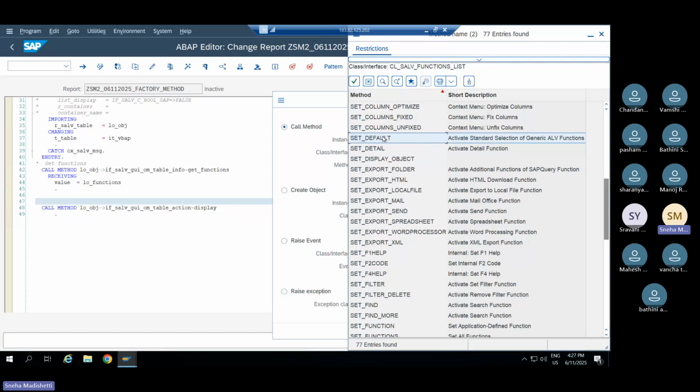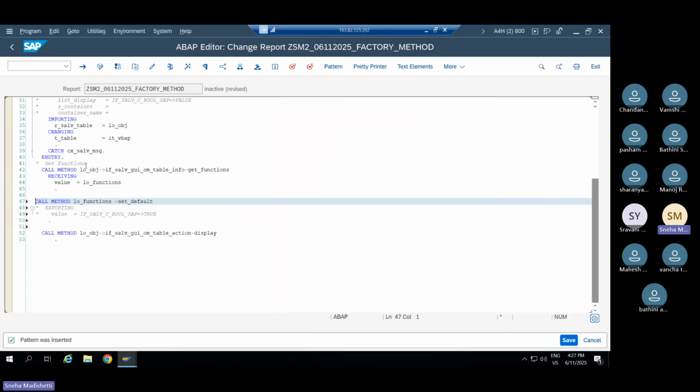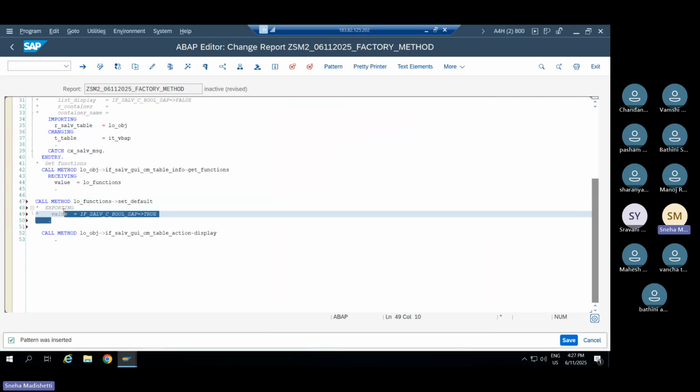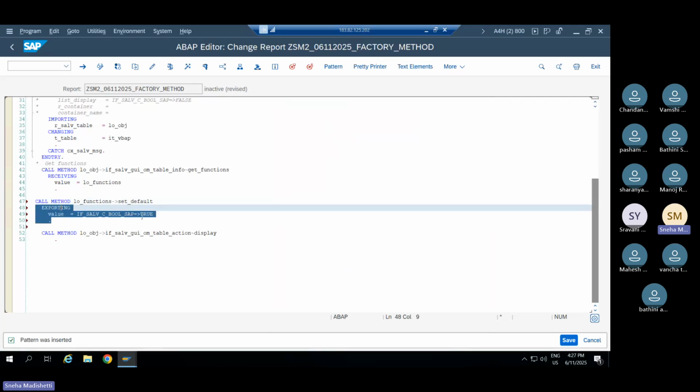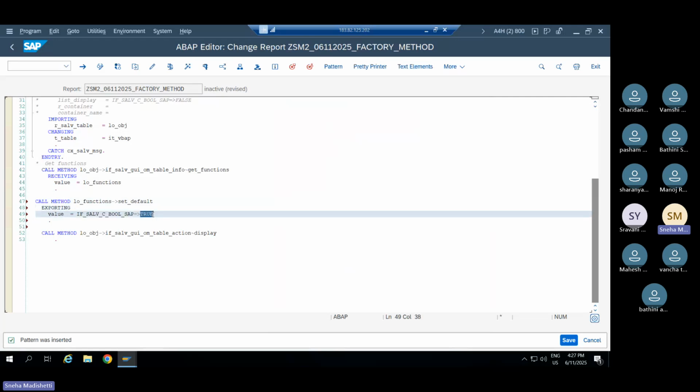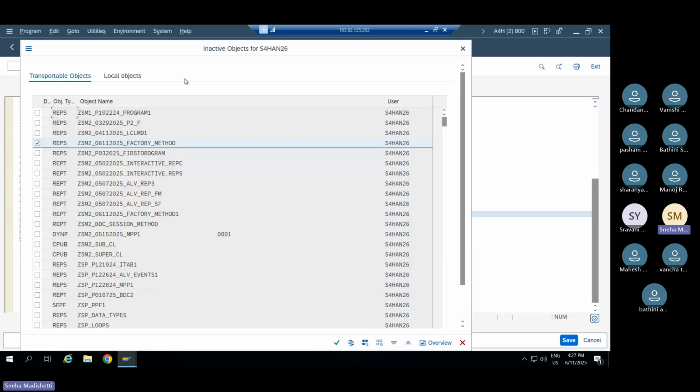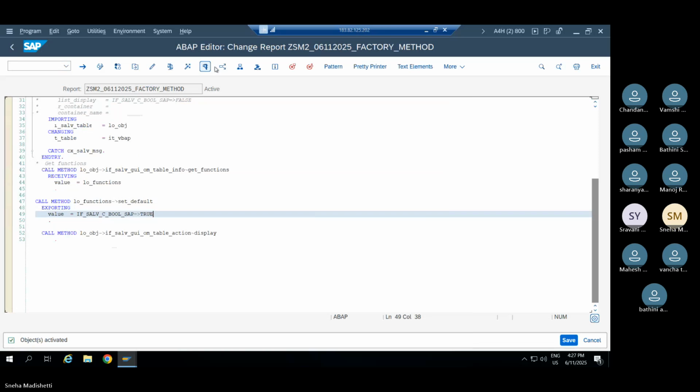Set default is there. First we'll see this one. Set default, and here you can uncomment this one. If you see, true is there. True means it will enable, like activation. False means deactivation. So it is returning the value true, meaning it is activating the function keys. So let's save, check, activate and execute.